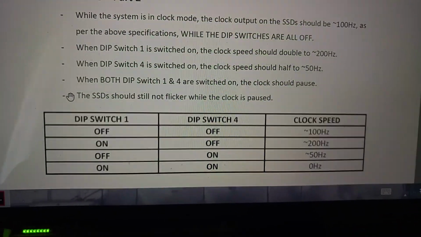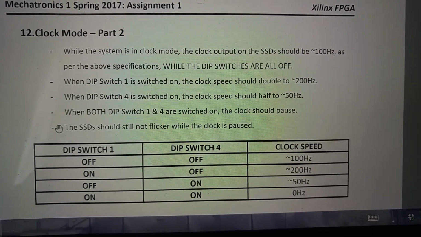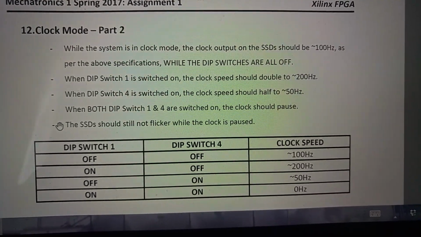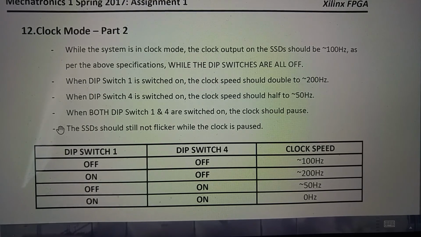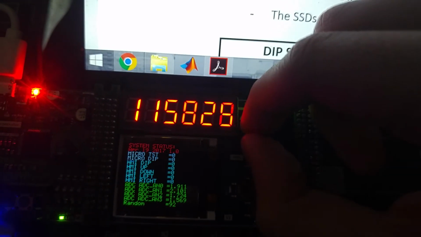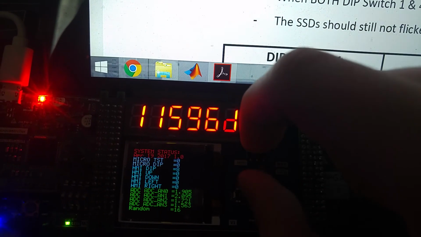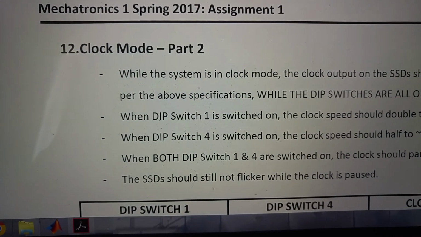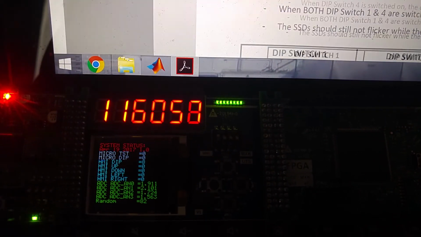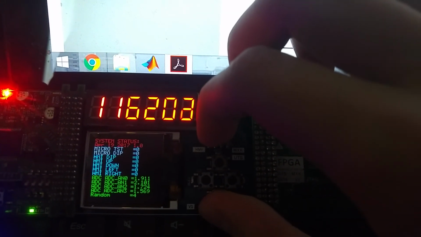As you can see up here, when both dip switches are off, it should operate at about 100 Hertz. When dip switch 1 is switched on, it should speed up. Let's look at my example. As I switch that on, that speeds up ever so slightly. We're not going to be too pedantic on whether it's double the speed, but we just need to see a visible increase in the speed.